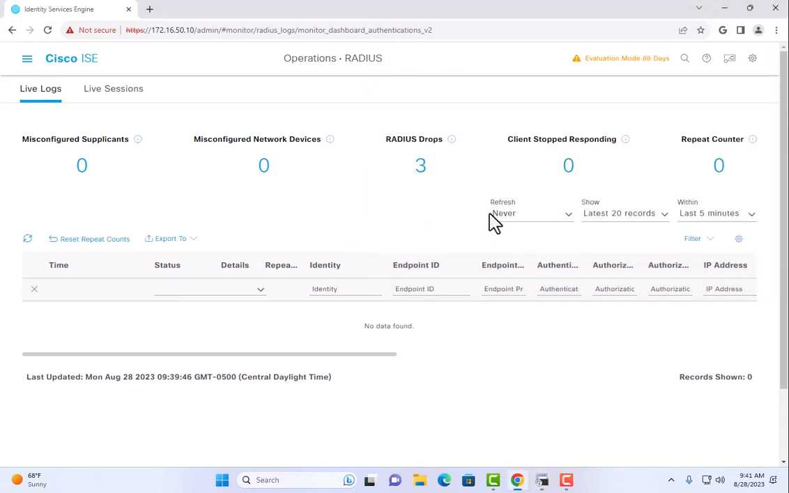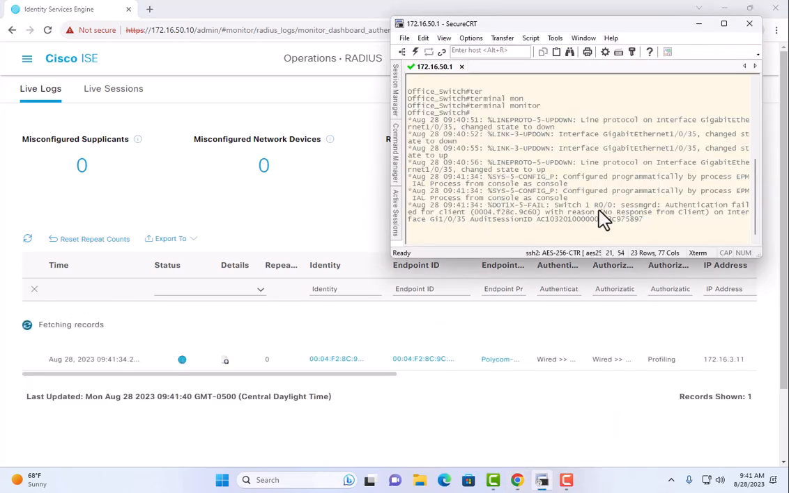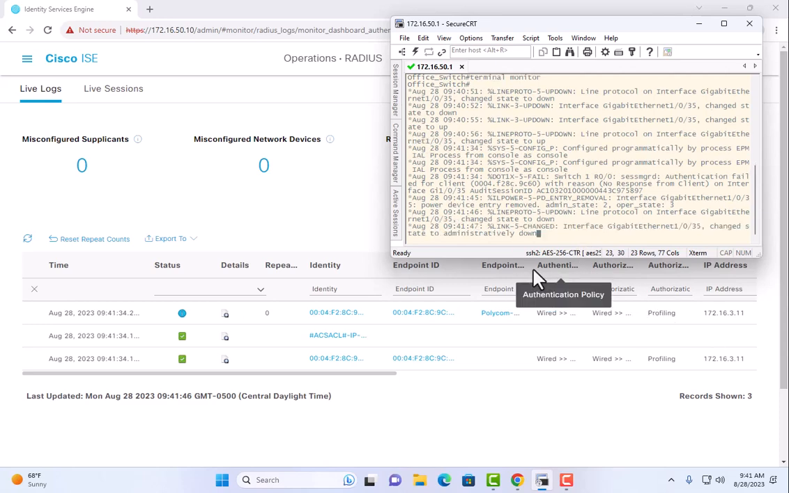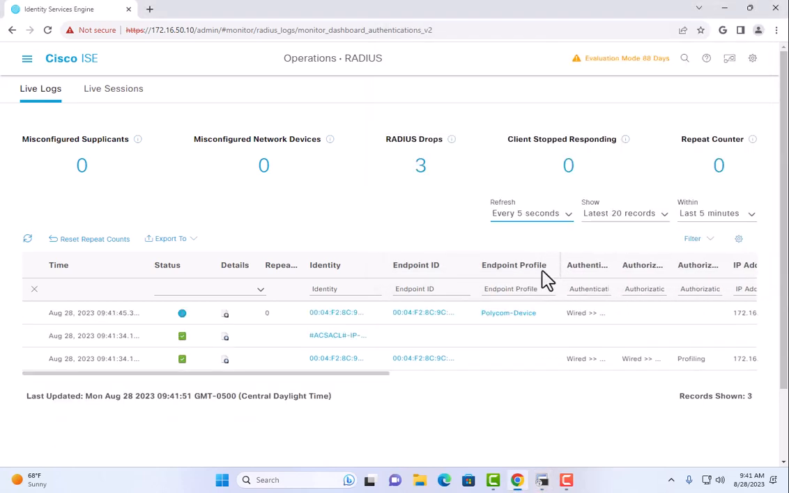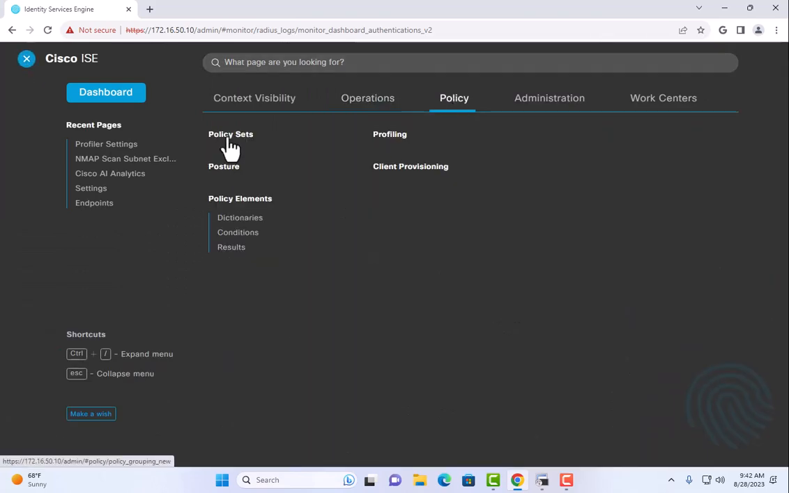There's a fail. Whoops, I didn't have this refreshing. Get our profiling. Came back to profiling. What we see here is Polycom device. So with a Polycom device, I don't believe that was allowed in any of our policy. So let's go take a look at our policy.